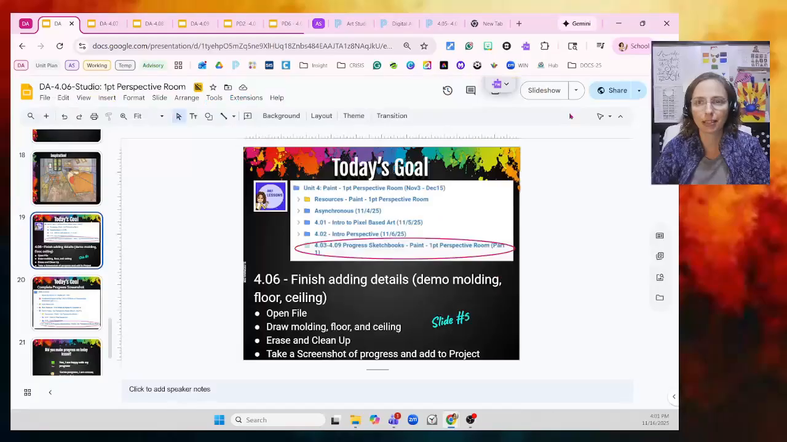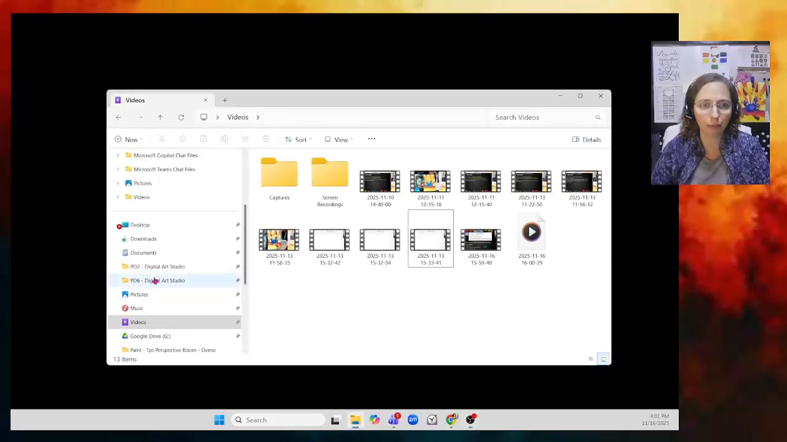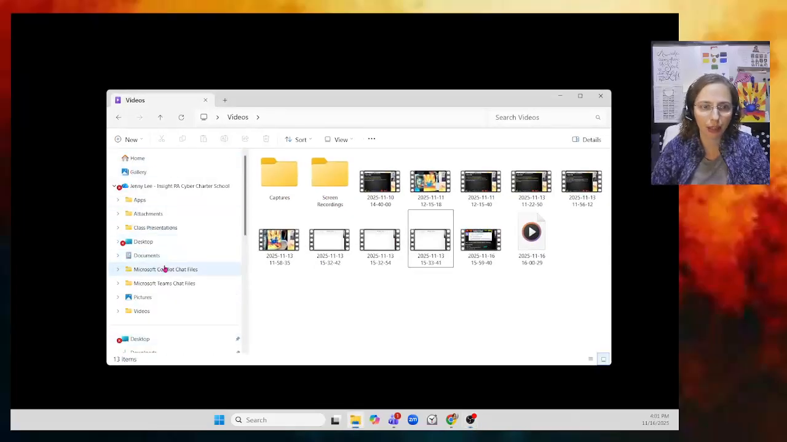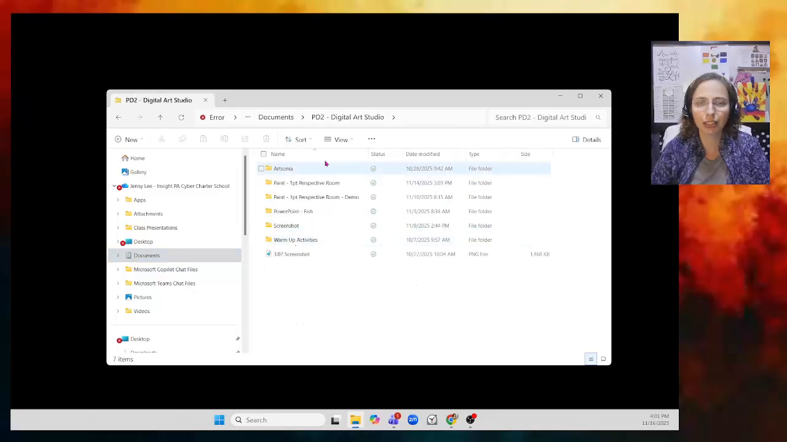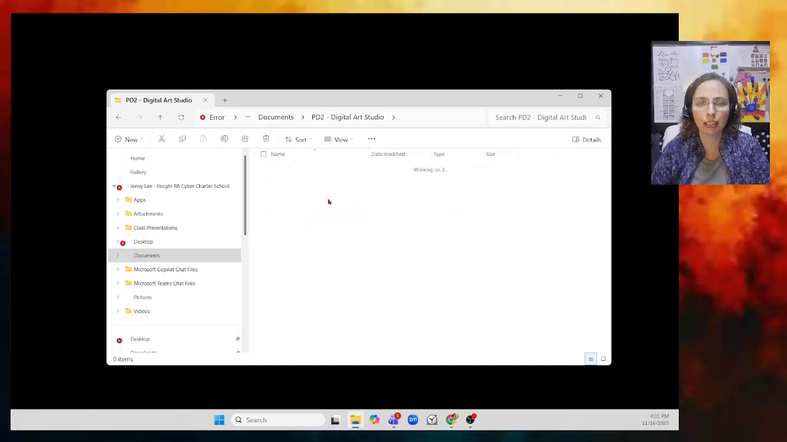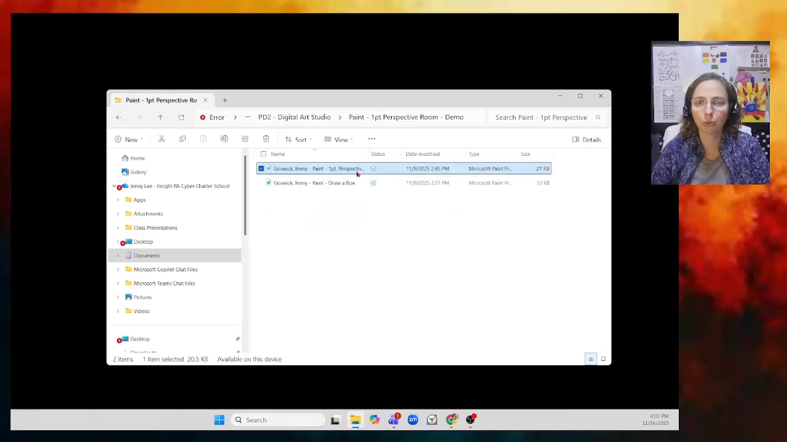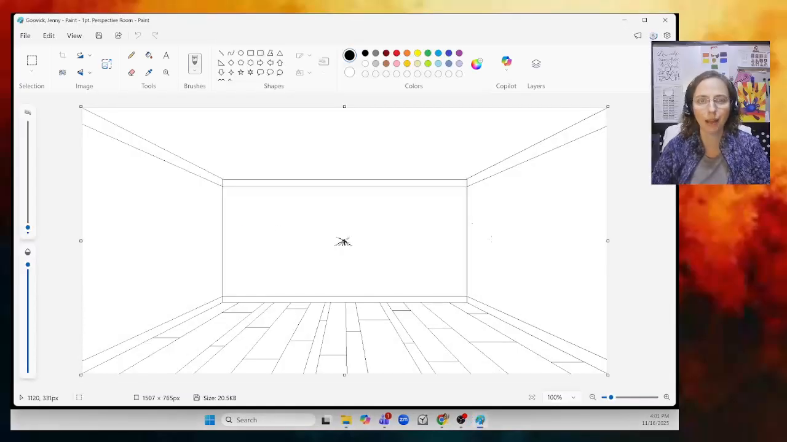I'm going to get out to my desktop. Okay, and first thing we're going to do is open up that file. So I suggest that you go to your File Explorer. Over on the right-hand side, go into Documents, find your digital art folder. In there, you're going to find your 1-Point Perspective Room folder. And in there, you should find your 1-Point Perspective Room project. So I'm going to open that up. Okay, fabulous. So this is where we left off the last time.